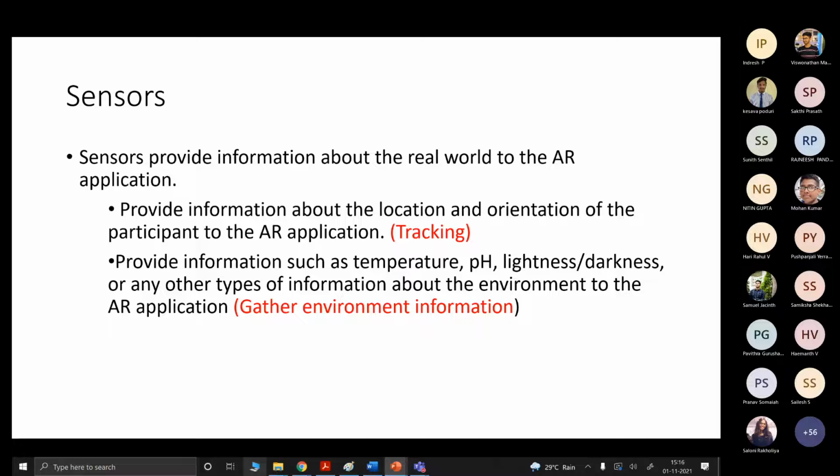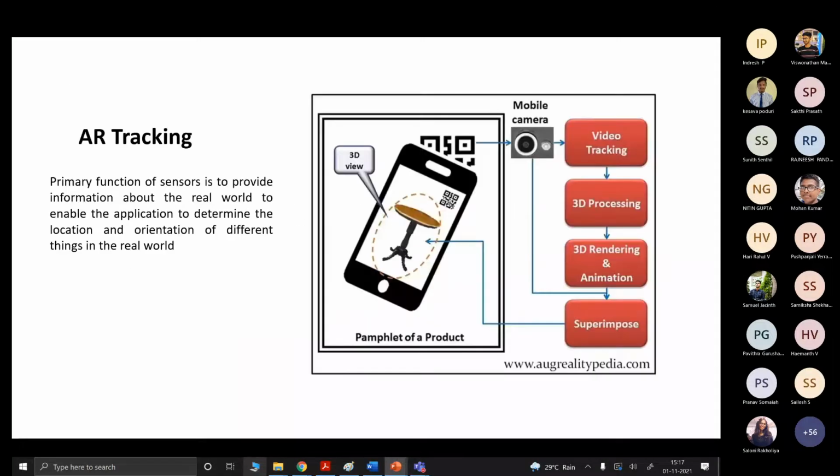So sensors provide information about the real world to AR applications. How are they going to provide the information? The first way is that they provide information about the location and the orientation of participants to the AR applications with the help of tracking. Orientations and locations can be tracked. And the second is that they also provide information such as temperature, pH values, and other environmental information to AR applications by gathering environmental information.